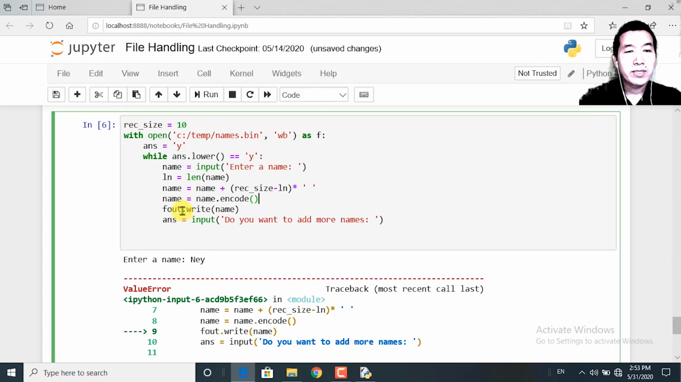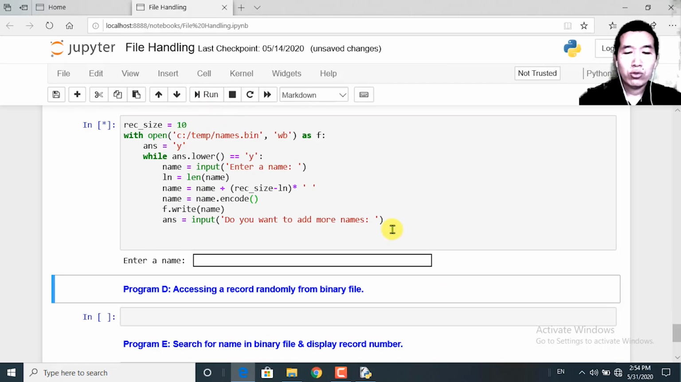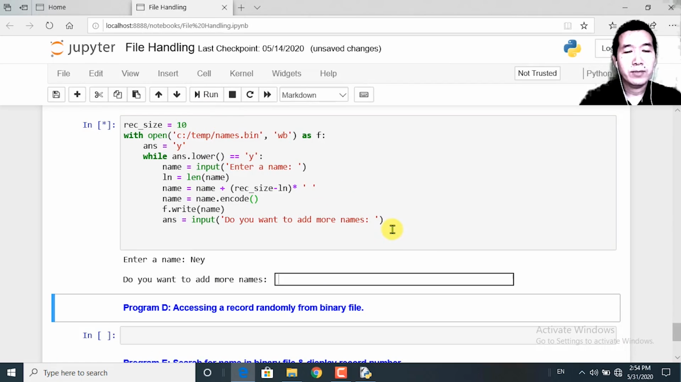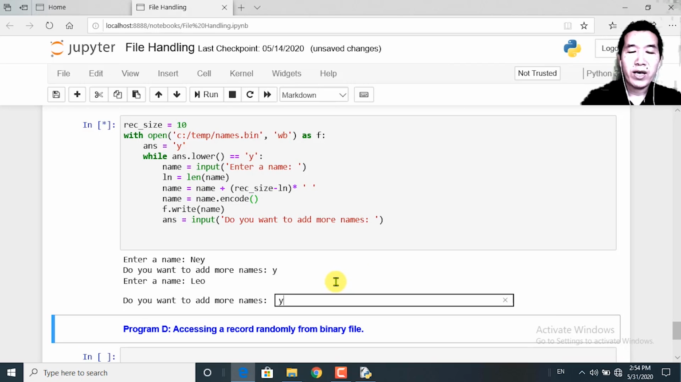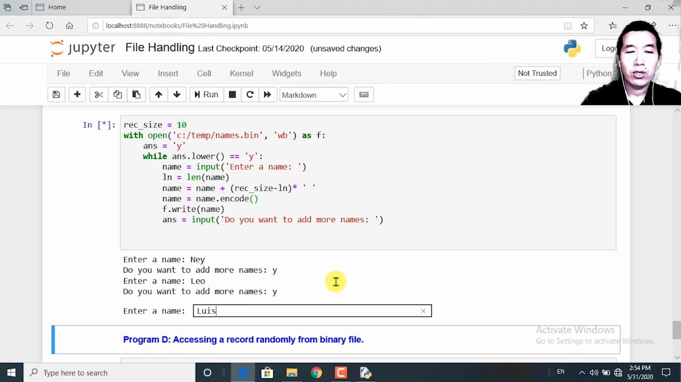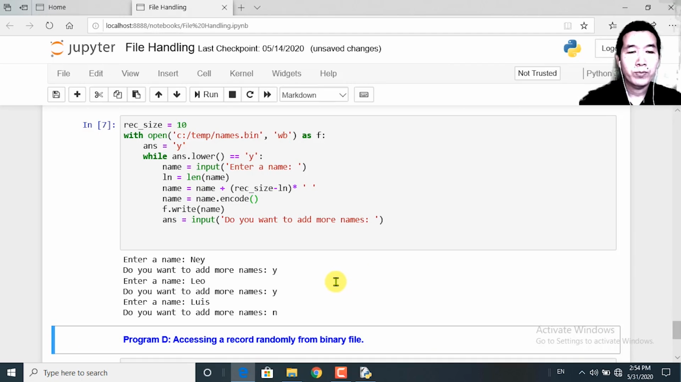Okay, I've made an obvious mistake. It cannot be fout, rather it has to be f. Simple, stupid mistake. Okay, let's run this. Let's run and then have Nay first. Do you want to add more names? I enter Y and then Leo followed by Y. Finally, I have Louis and then say no. Looks like the program has run correctly.